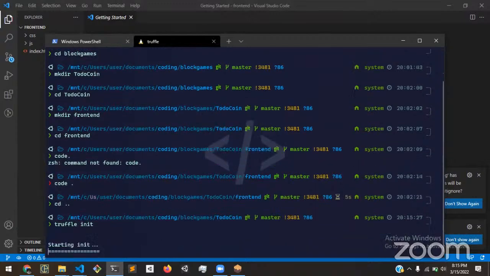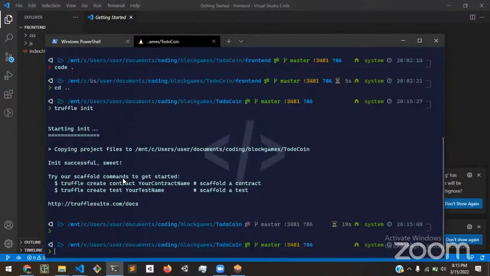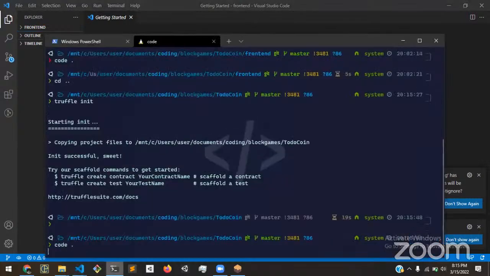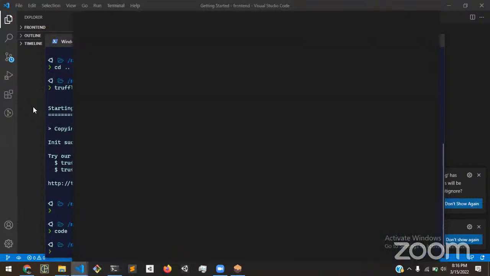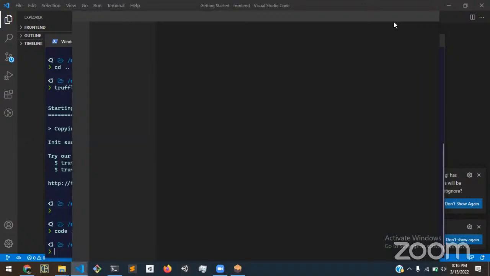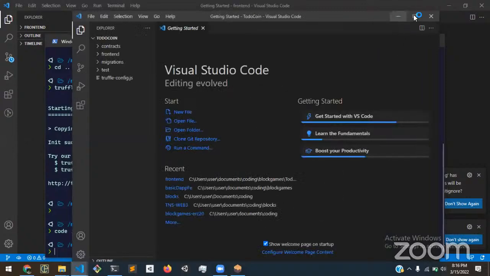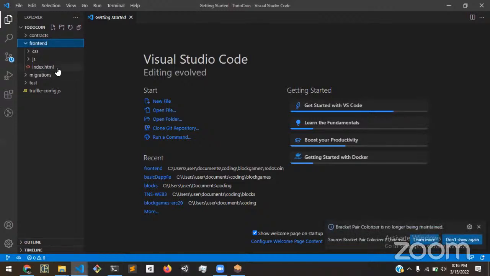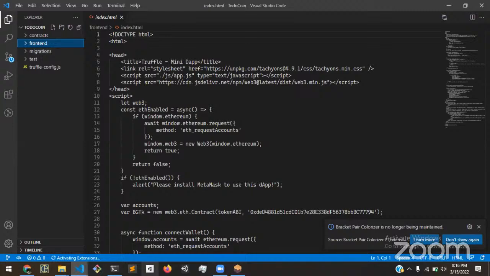Okay, so we're creating the project now. So we've created our project. Let me run code. Okay, so this is a newly created project. Front end is another folder I had created previously that holds our user UI. I'll explain that in a moment. So this is our Truffle project.